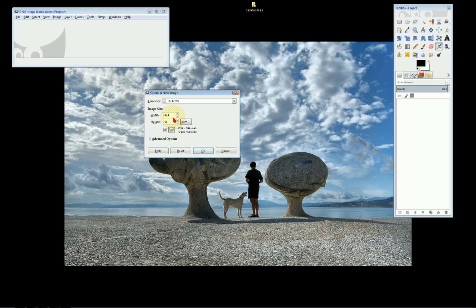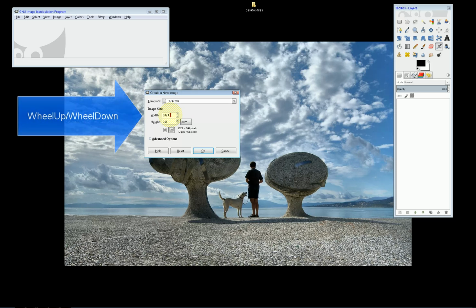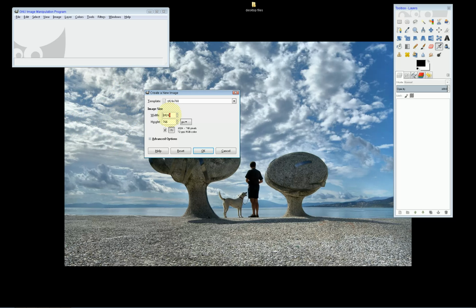Alternatively, I can define the dimensions, the width and the height by typing numbers inside, or by using these little arrows, or by mouse hovering on a field and scrolling the mouse wheel. With this, I can define the unit of measurement. Typically, it will be pixels. Selecting a unit, GIMP recalculates these values automatically. I have to select the orientation, if it will be portrait or landscape.